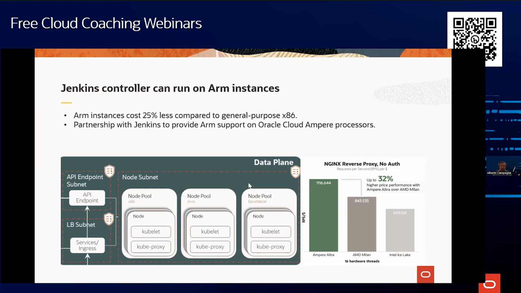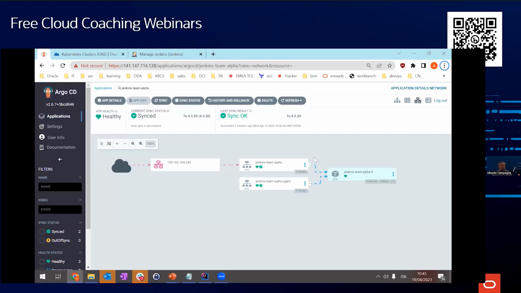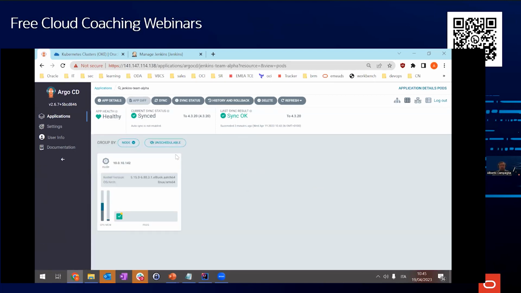And this is actually what's really happening. We've seen now the pod is on, and if we see here in the console, it is running on the ARM64 architecture. So it is running on an ARM node. And yes, you can configure the node selector and tolerations in the Helm chart so that the Jenkins controller is deployed on ARM.